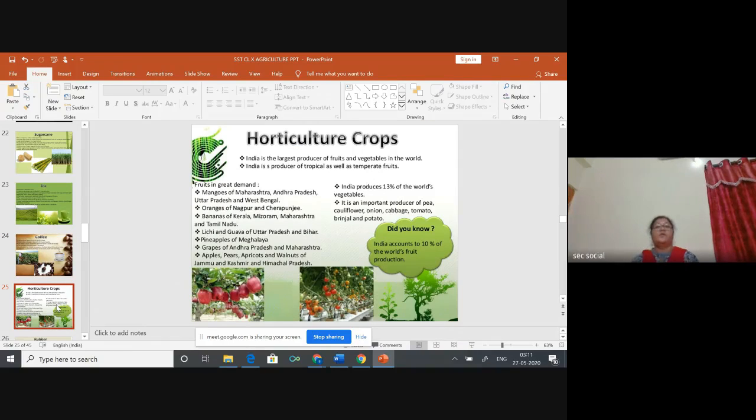Horticulture crops. These include the cultivation of both fruits and vegetables. Important vegetable producers of India are pea, cauliflower, onion, cabbage, tomato, brinjal and potato. Since vegetables usually require less time for growth, they can be grown in the Zaid season or in alternation with cereals grown in Rabi or Kharif seasons.